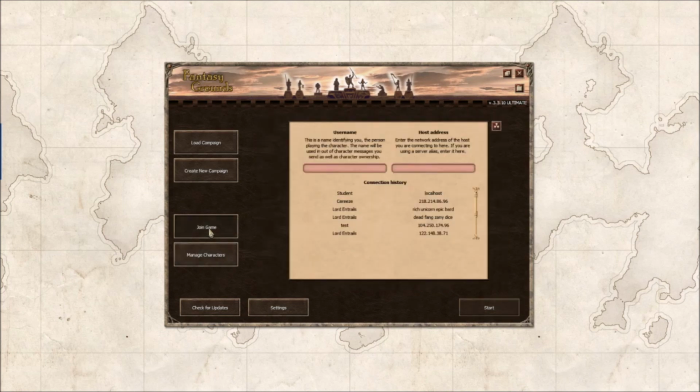What I'm going to do is go to Join Campaign. What you're going to want to do is input your username. Then your game master is going to give you a host address. It might be an IP address. It might be an alias of random words. In this case, I'm doing something special here. I'm connecting to myself, and therefore I'm using a host address of localhost. As a game master, this is a great technique.